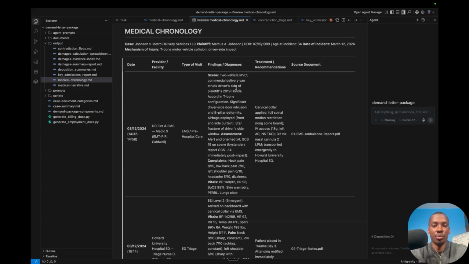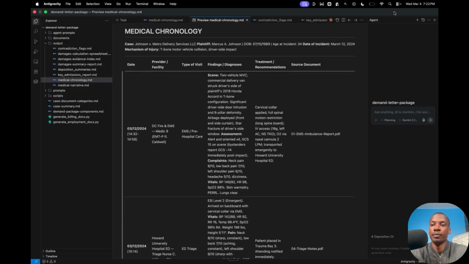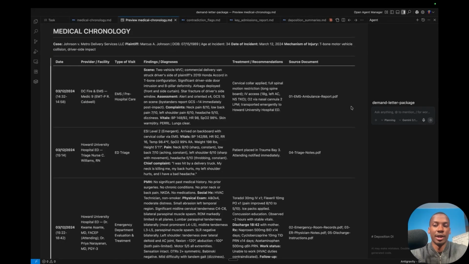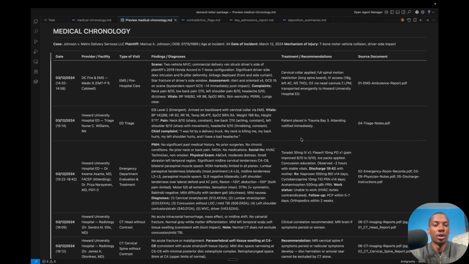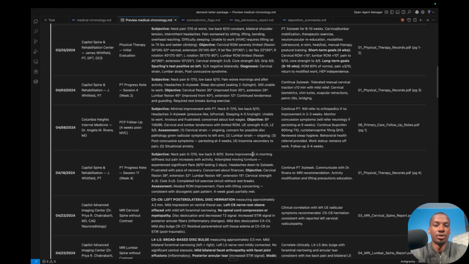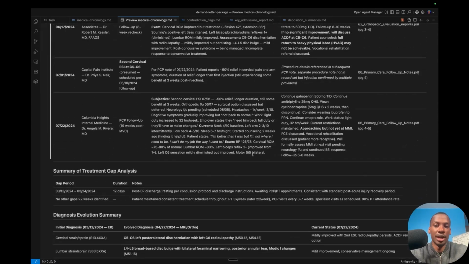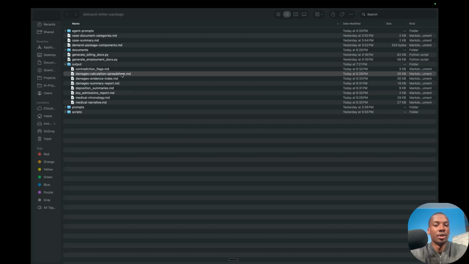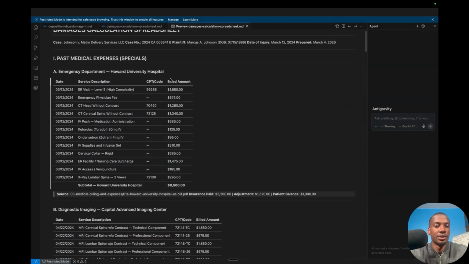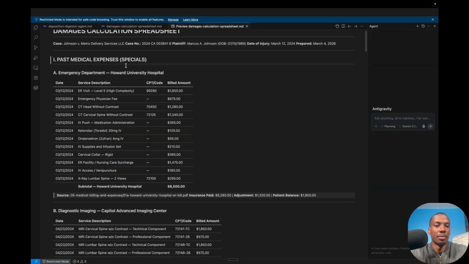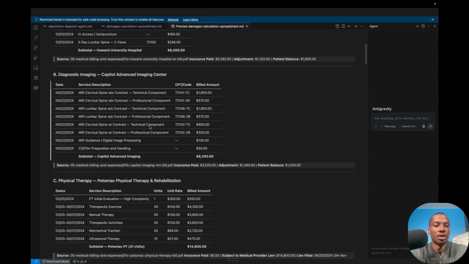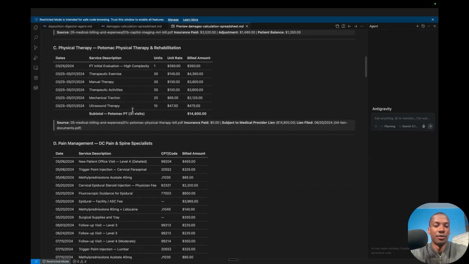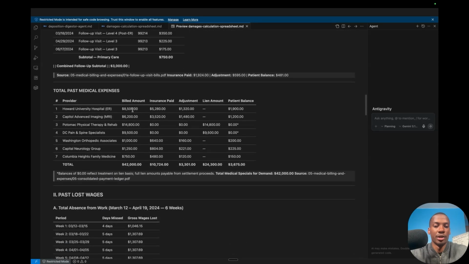Whatever changes you make in the prompt to determine the output are going to affect what the output is, right? So if you want a different type of output, you can just specify the type of output that you want. So here's an example of the chronology that I produced for us after reading all the documents, provider summary, all this stuff, right? And I can open up the damage calculation spreadsheet, and I can see something else pretty similar, right? Past medical expenses, all the stuff that I would have gone over and actually built out for us. Having read all the documents, it would create something like this for us.